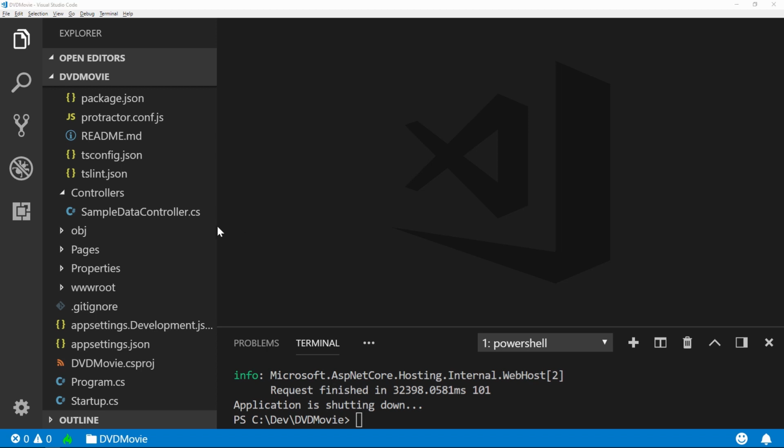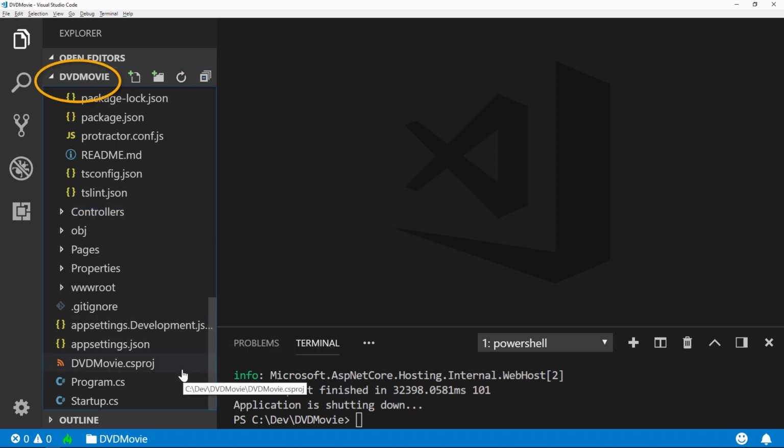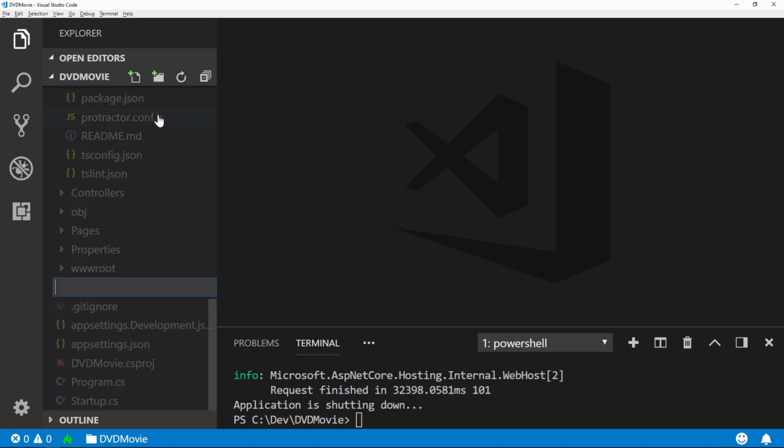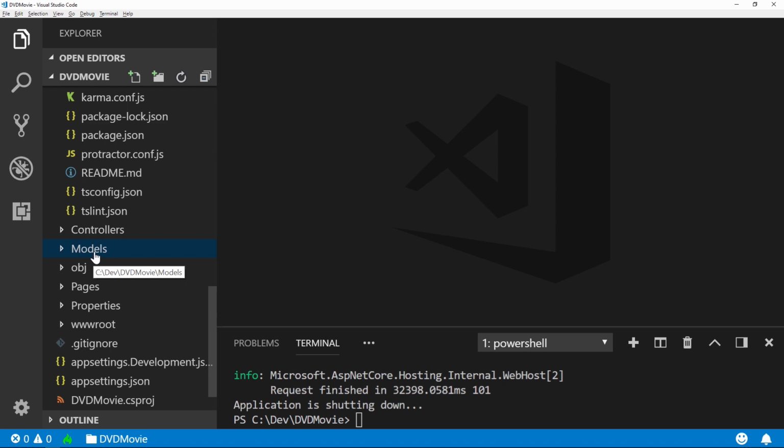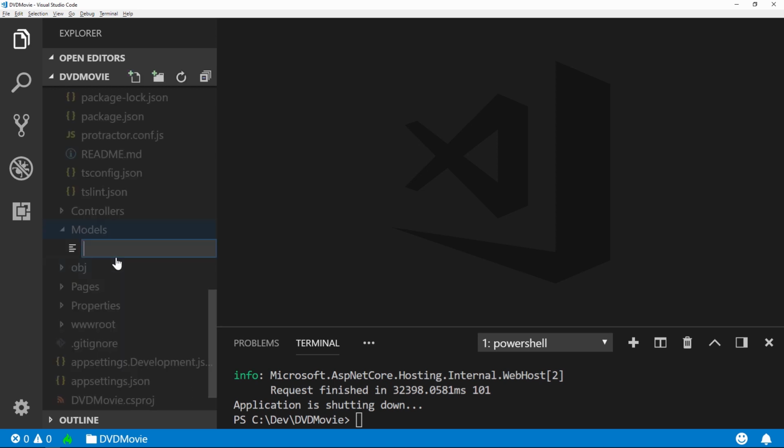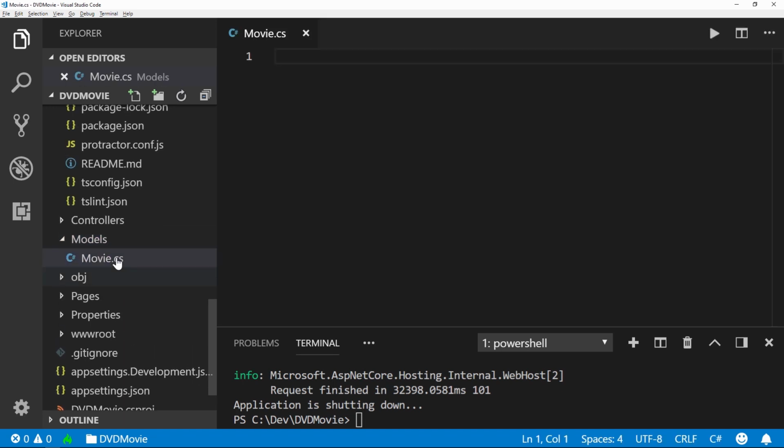So to get started, what I want to do is at the root of our project folder, DVD Movie, we're going to create a folder called Models. So make sure it's at the root and it aligns at the same level as controllers. Within here, let's go ahead and create a new file called movie.cs, which will serve as our model for our movie class.